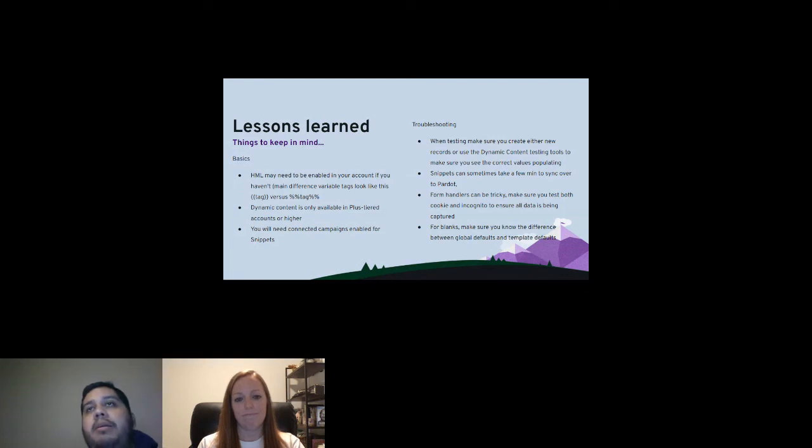And then form handlers. This is kind of general, not really having to do with HML or anything we talked about today. But form handlers can be a little bit tricky if you're not used to setting this up. You want to make sure that you're testing incognito and as a cookie prospect, to make sure you're getting the expected behavior from the way that the data is coming into your system. So then you feel comfortable and confident that it's actually displaying the right information.